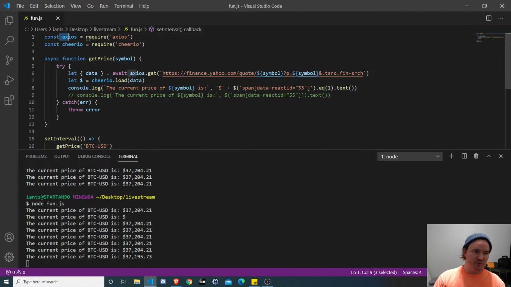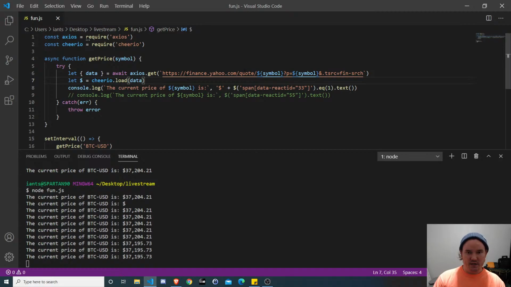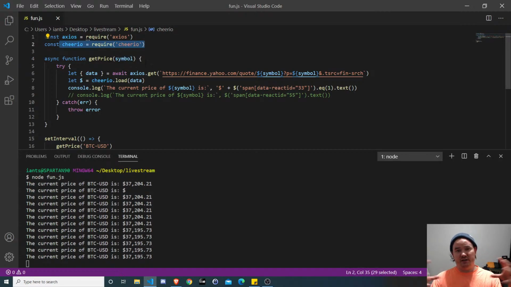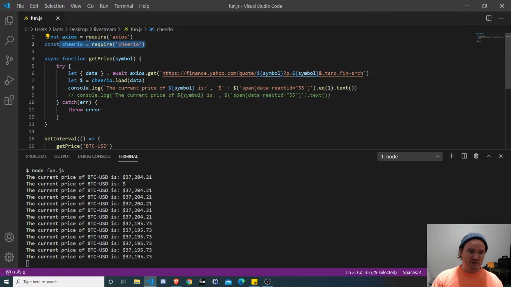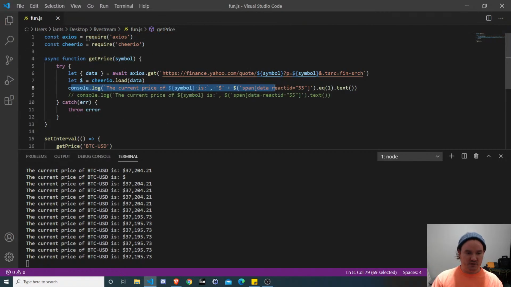Just a quick review. We're using Axios to send an HTTP request to the Yahoo Finance API, and we're passing in a symbol dynamically. A symbol is a stock symbol for the name of the company, for the underlying equity. Then we're using Cheerio to take all that HTML that comes back from Axios, and parse through it and get the text that we want. At which point we just log that text in an interval, so we're constantly getting it to update. And that is pretty much it.